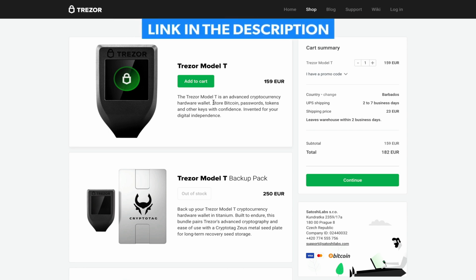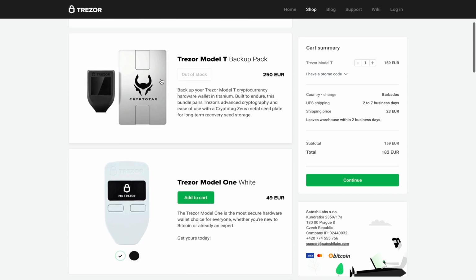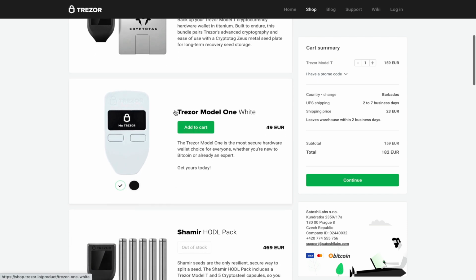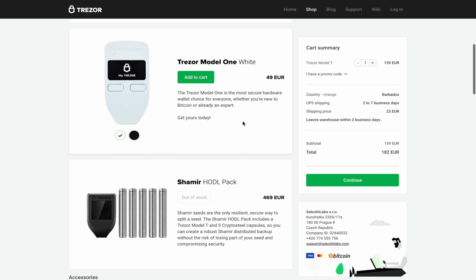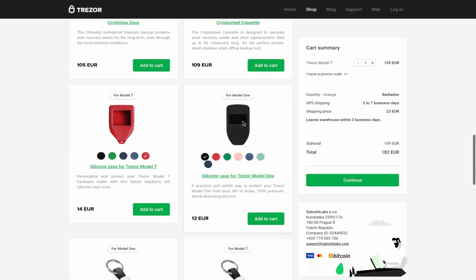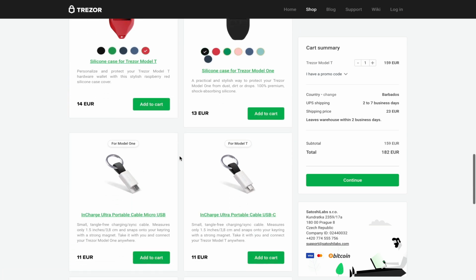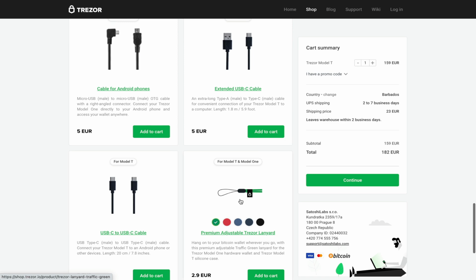Here's where I would have purchased my Trezor Model T. I just want to show you guys that they have other things to offer, such as steel backup solutions. And you can also purchase the Trezor Model 1, which is the more affordable, older version of the Trezor Model T. When you scroll down, you can see that there are other accessories and other products offered, such as the silicone cases. You have portable Type-C USB cables, as well as other cables and accessories.